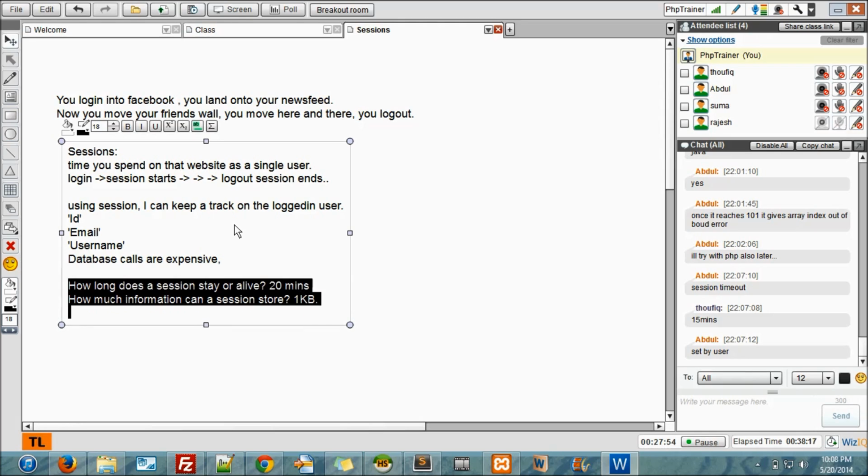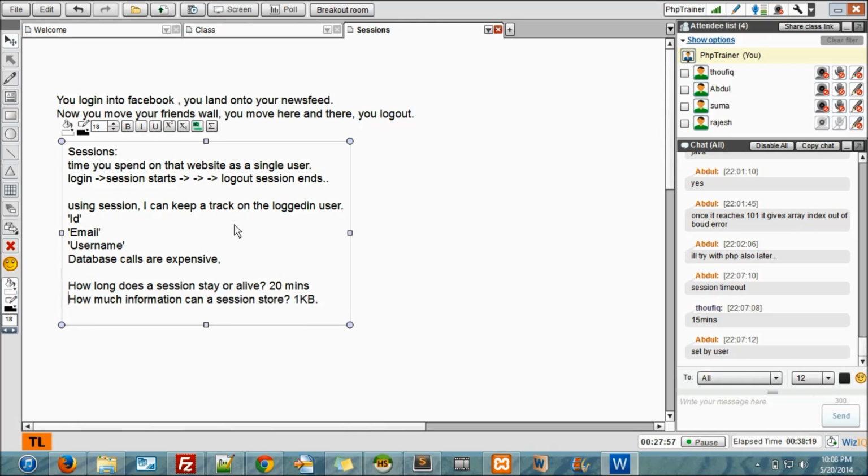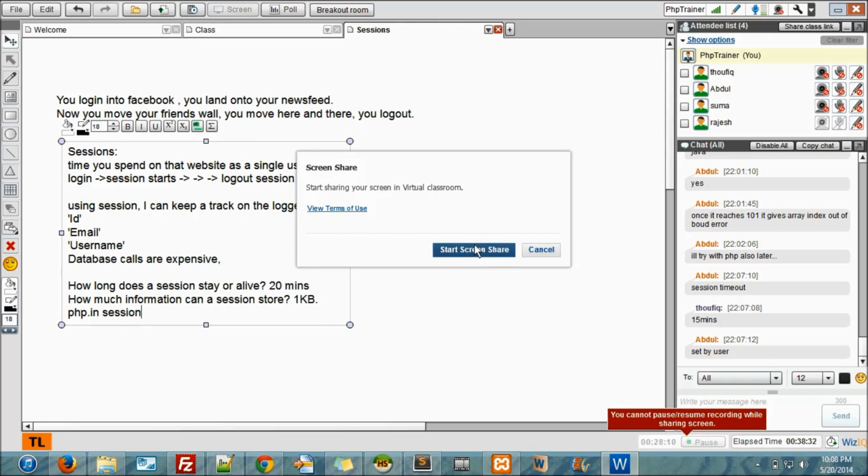So these two questions people ask in interviews: how long does a session survive, and how can you set it? In the php.ini file, just find session. Okay, let's do this. I'll show you guys. I'm going to share my screen here.